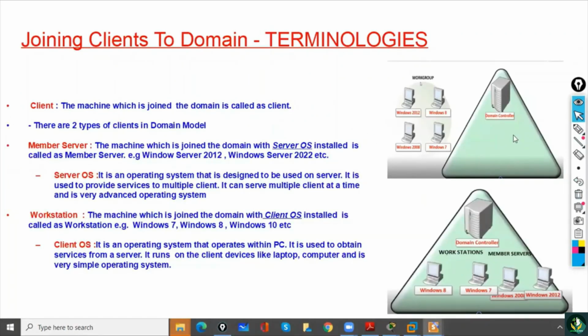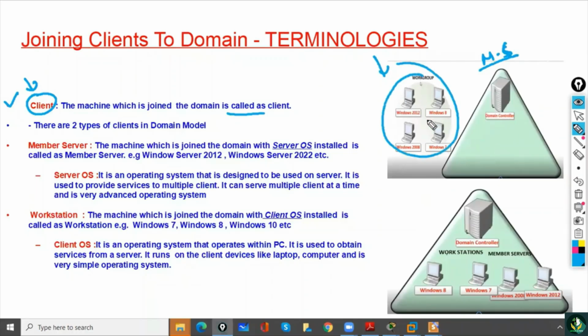Okay, we have some other terminologies as well. The first terminology is client. What is the meaning of this client? The machine which has joined the domain is called a client. So we have a domain, like ms.com, and these are the machines that have not joined the domain. When you join these machines to the domain, they are called clients.